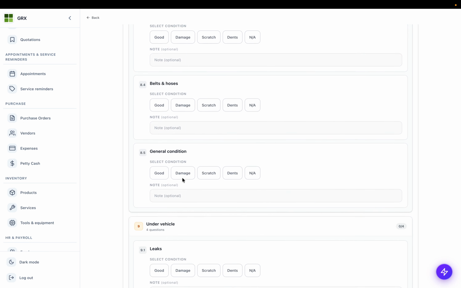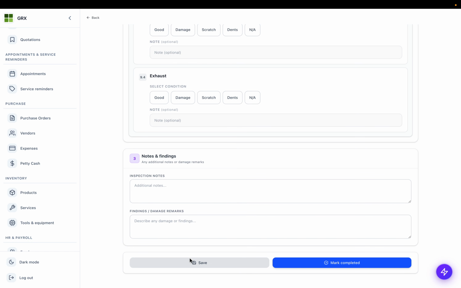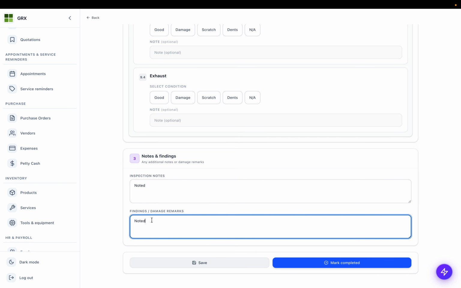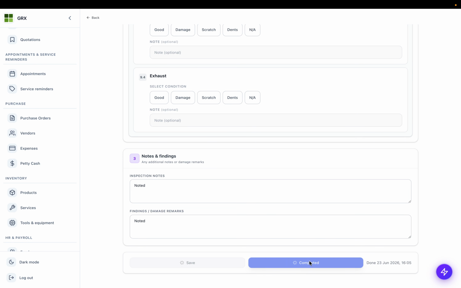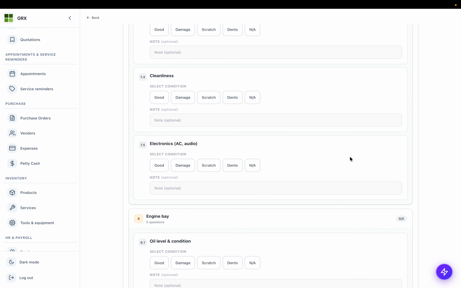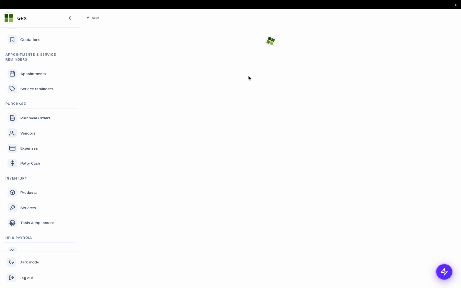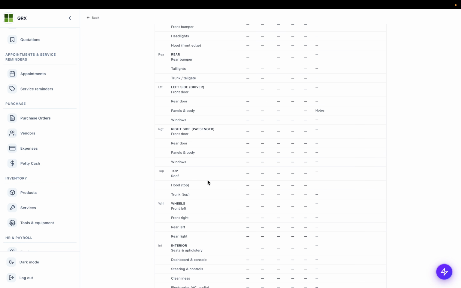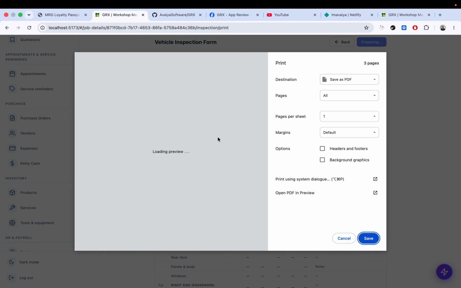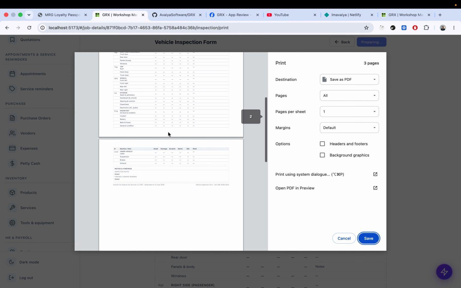So you might do it in parts, so till the time it's completed you will do save. And whenever it's done you can just do complete. So it's completed on this date and time. Now you can also do print for this inspection form like this. Okay, and you can take customer signature, if you want.